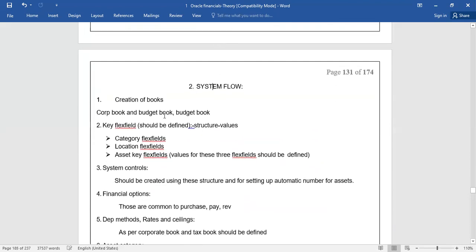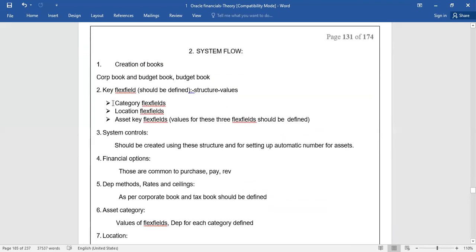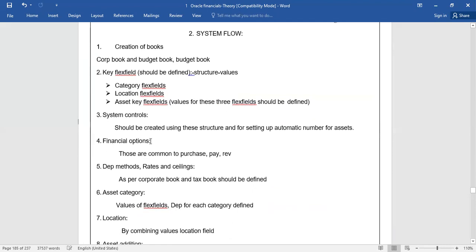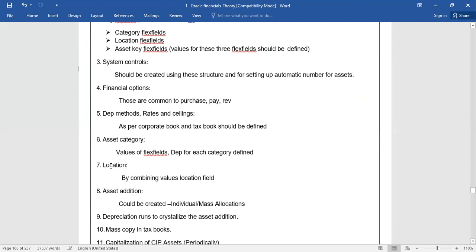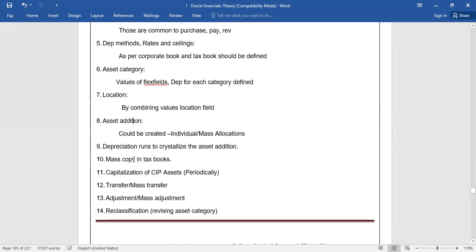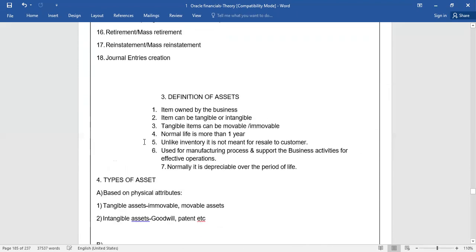There is a setup called system, how it flows. You create a book first. You create corporate book, budget book. I told you 3 key flexfields: category flexfield, location, asset key. Then there is a setup called system control. Financial options. Depreciation method, rate and ceiling, asset category, location, asset addition, depreciation, mass copy, capitalization, mass. These are all the topics we are going to cover. Okay.